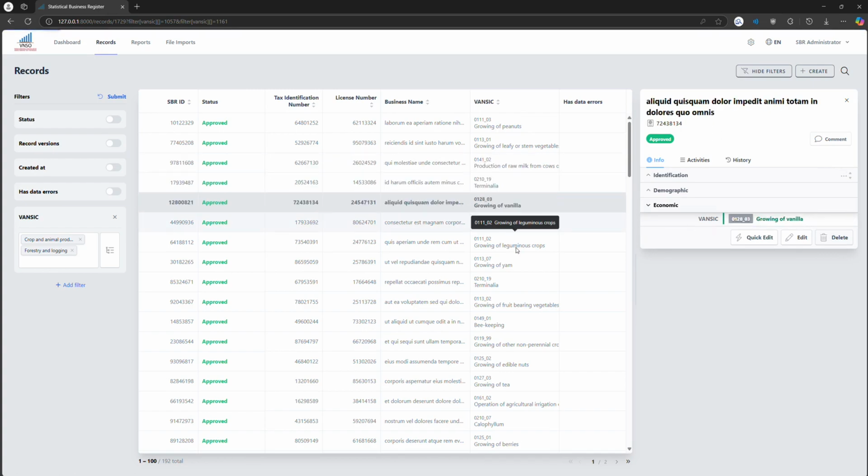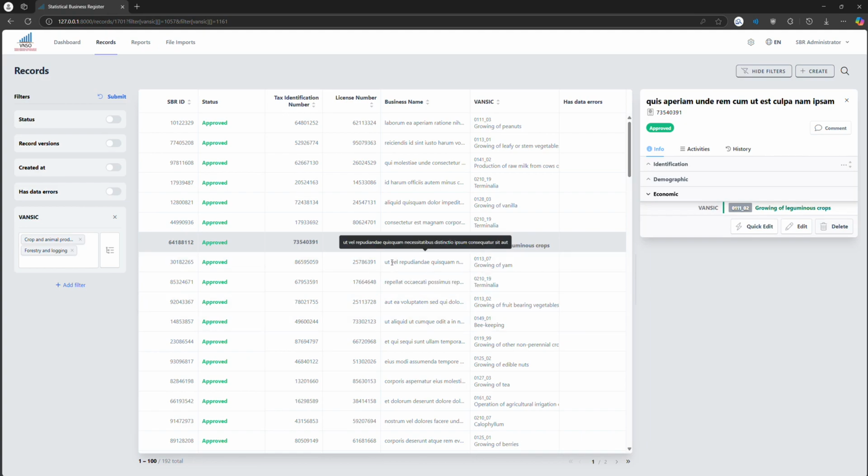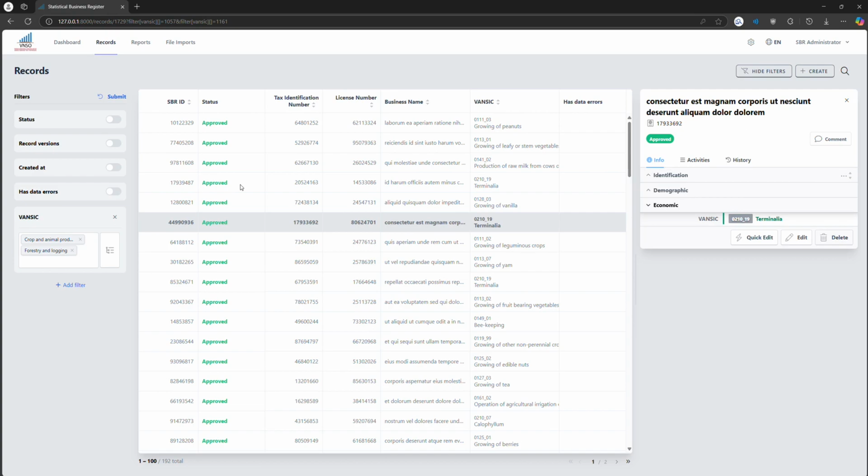The growing of peanuts one, the leafy vegetables, raw milk, vanilla bean. So they are all under crop and animal production and forestry. So that's how you filter.